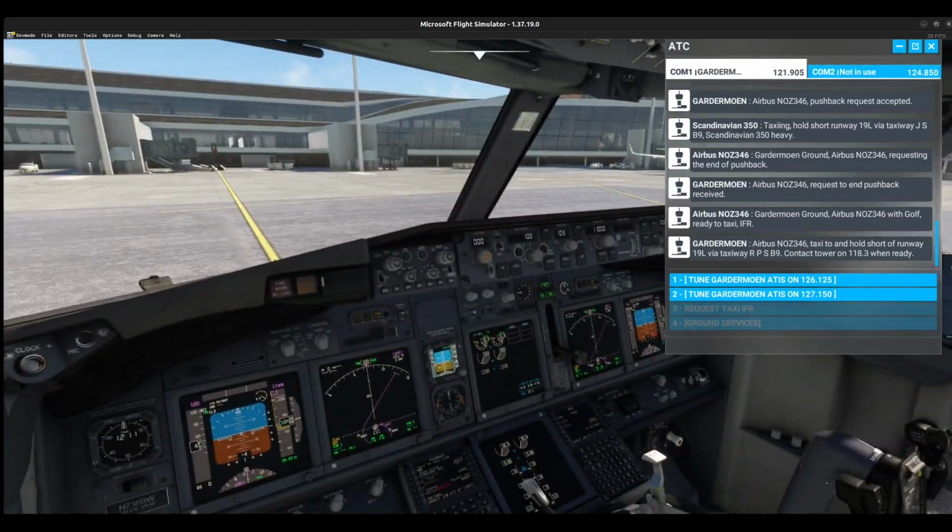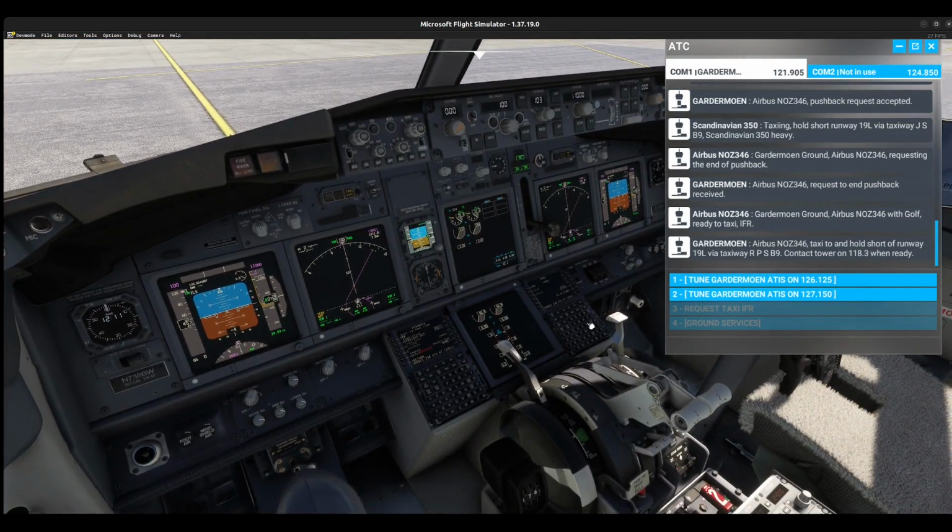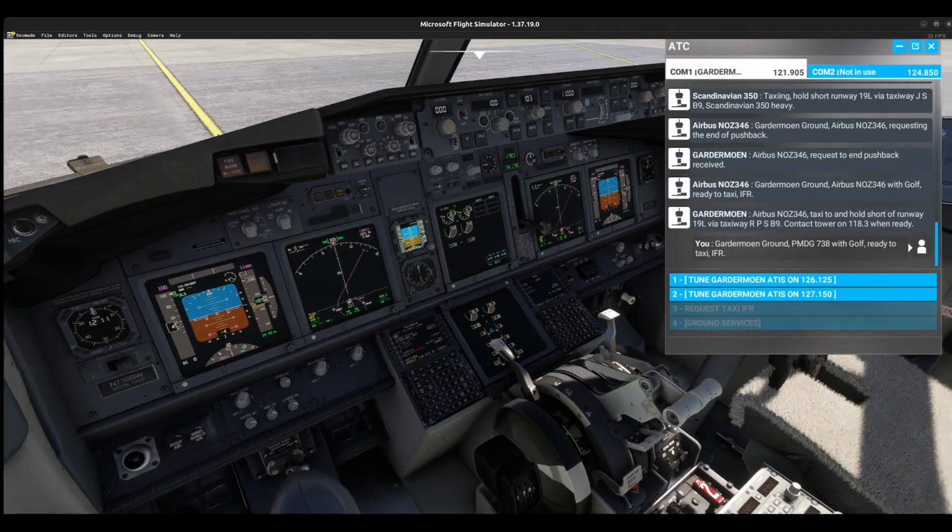So you have to wait until the ATC is cleared up. Then we can click request taxi IFR.